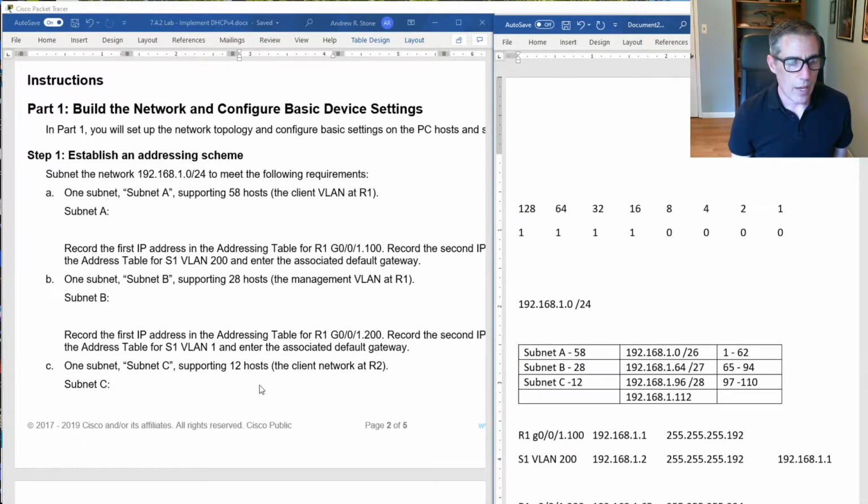And then we have record the second IP address for S1 VLAN 1. S1 VLAN 1 is 192.168.1. The first one is 65, the second one is 66. 255, 255, 255, 224, and of course default gateway 192.168.1.65.